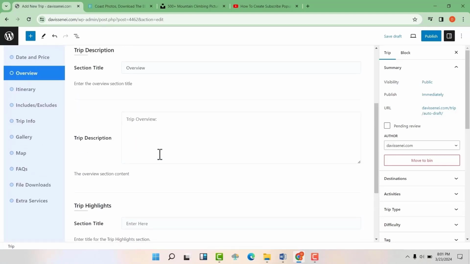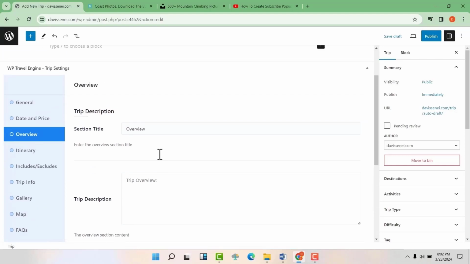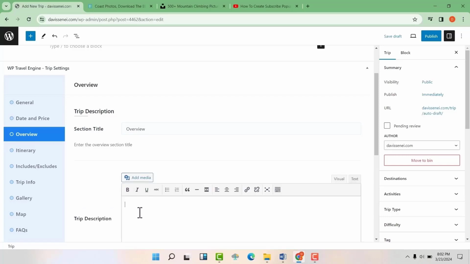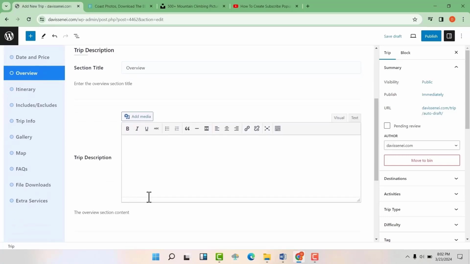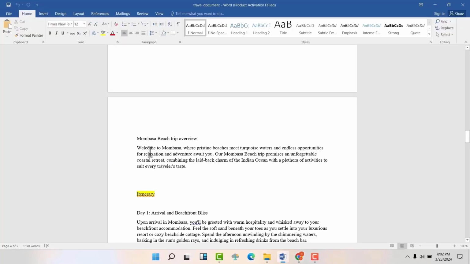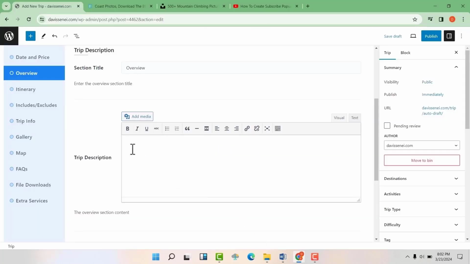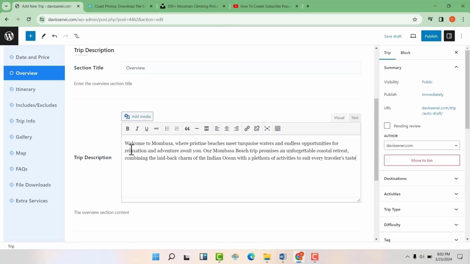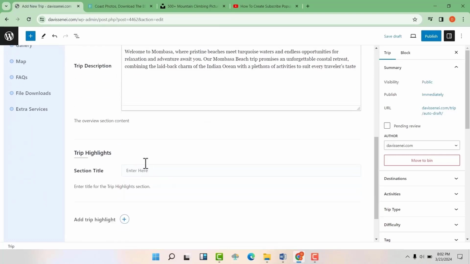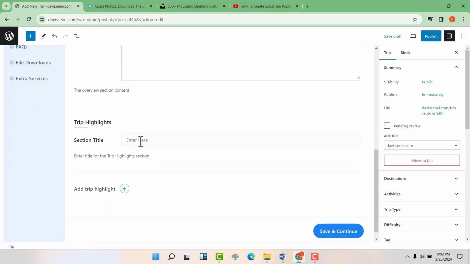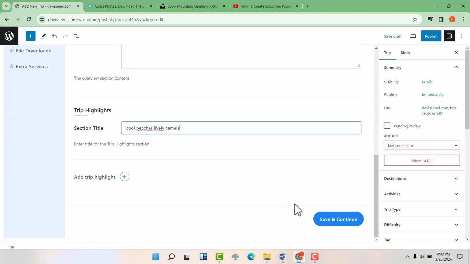So we are going now to go to our overview. Now overview is, you can select here overview, then you can just give a slight description of the trip. So I had created my document here, so I'm just going to just copy this part and paste it here. Then I can have some trip highlights here, so maybe something like that. Then you can save and continue.